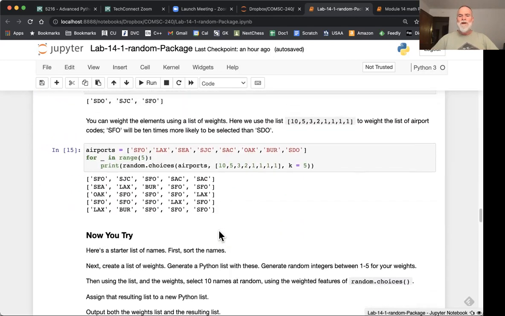Now, what we can also do is assign weights to each of the values if we wanted to give it more of a weighted selection. And let me draw that out on the blackboard to show what that means.